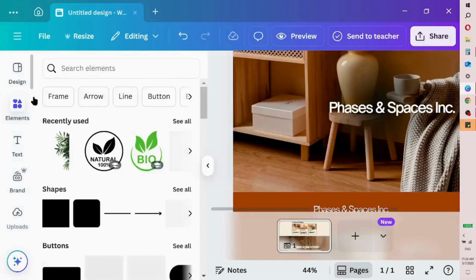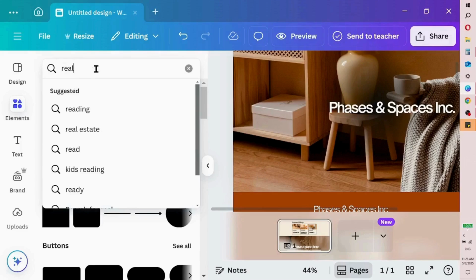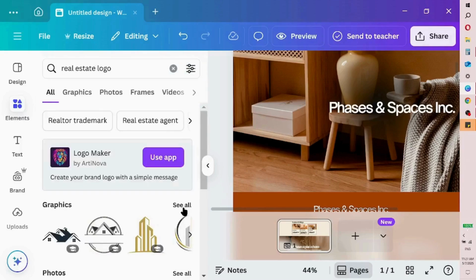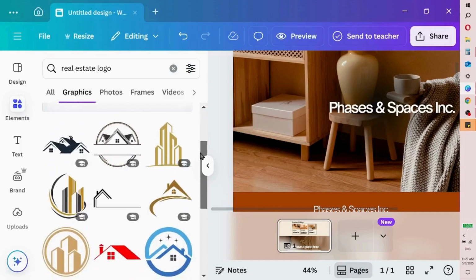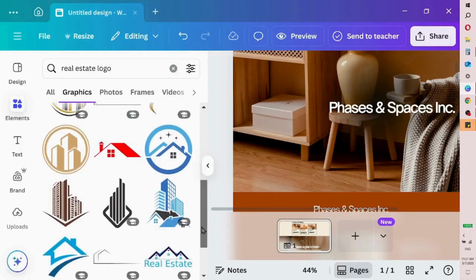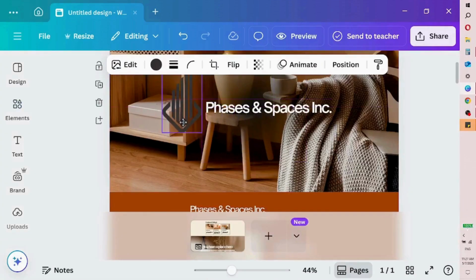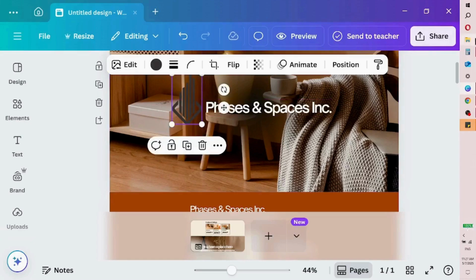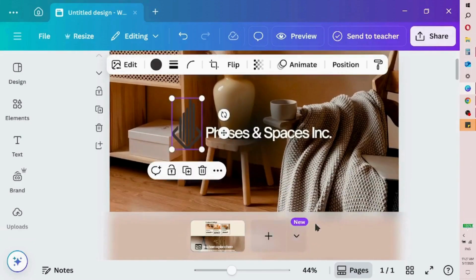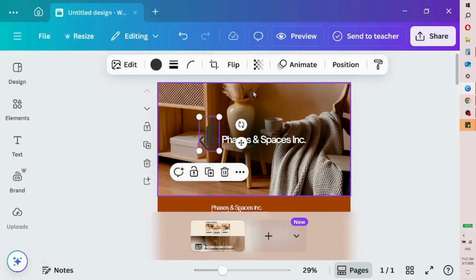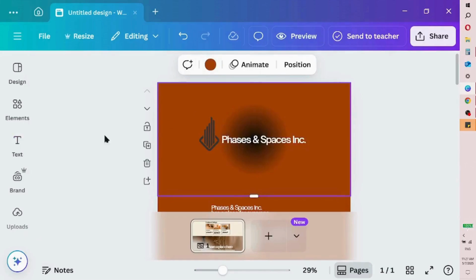Start by adding your own logo. I am going to add one from Elements. I'm going to choose this one. Drag it here. Delete this.